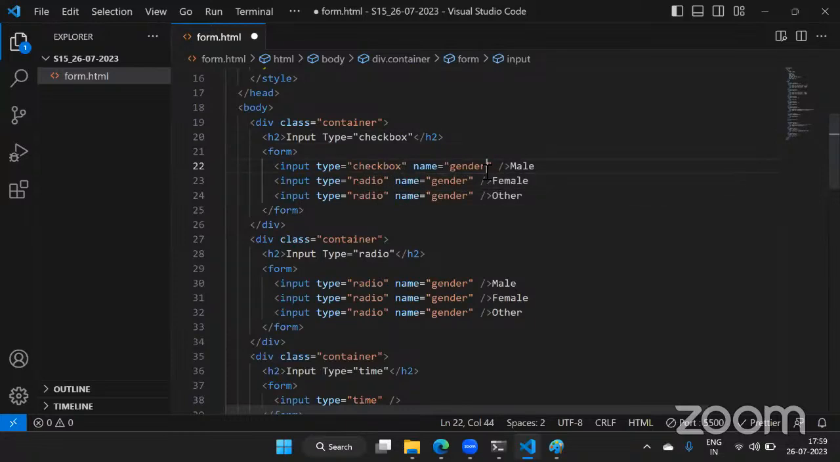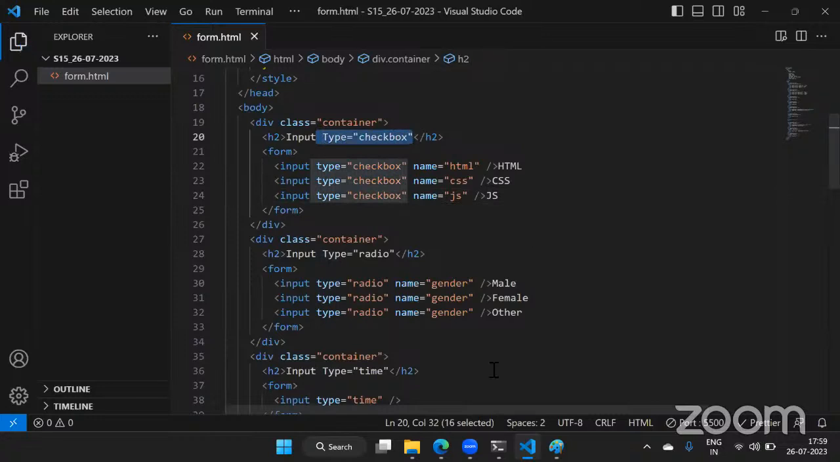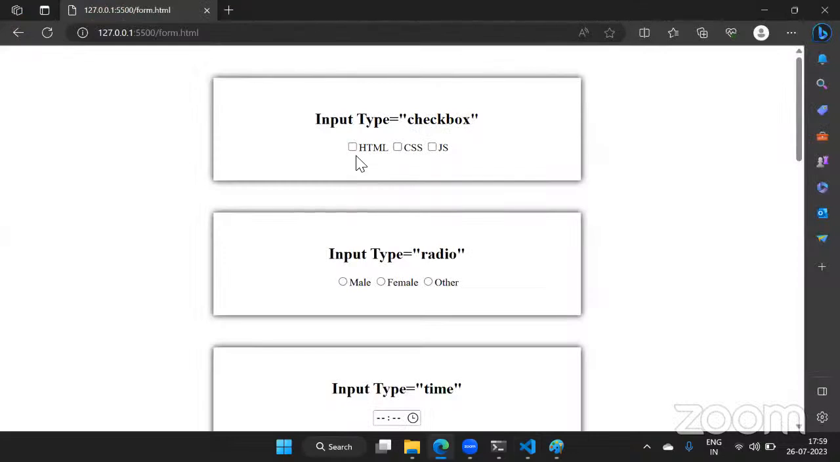And whenever you are using checkbox, your name value should be unique. Here I am just giving something like HTML, here CSS, here JavaScript. Here also something like HTML, CSS, and JavaScript. Now if you give the type value as checkbox, then it will create checkboxes. Now see, checkboxes are created. Now you can select multiple checkboxes. So checkboxes are created to select multiple options.